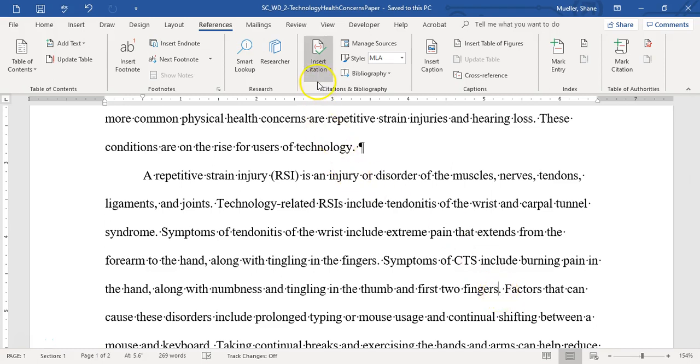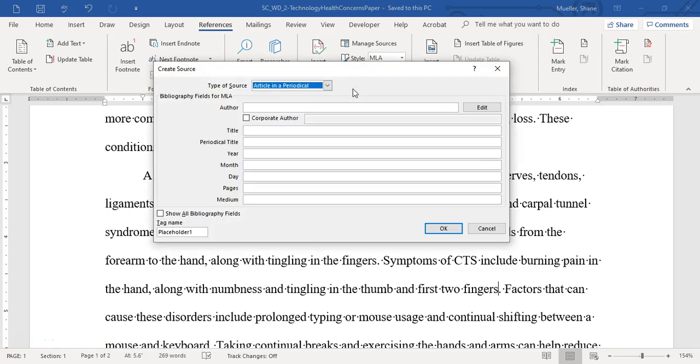So we're going to bring our insertion point between the word fingers and the period to end the sentence. And we're going to insert a citation using a new source. And that's going to open up this dialog box here. The source we're going to use is, is it a book? It's an article in a periodical, sorry. So an article in a periodical. The author is Zhao, Shenli. The title of this article is Technology, Aches and Pains.